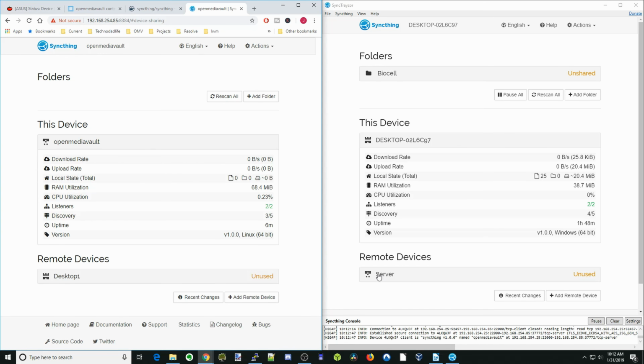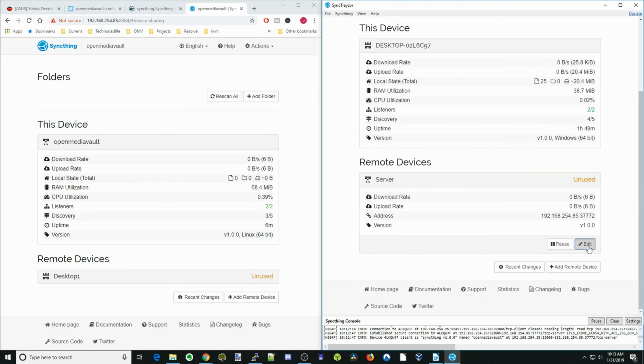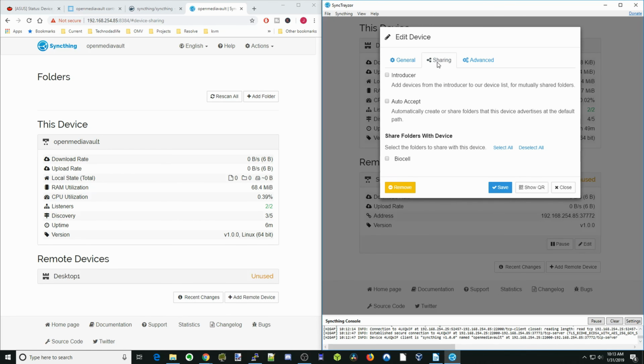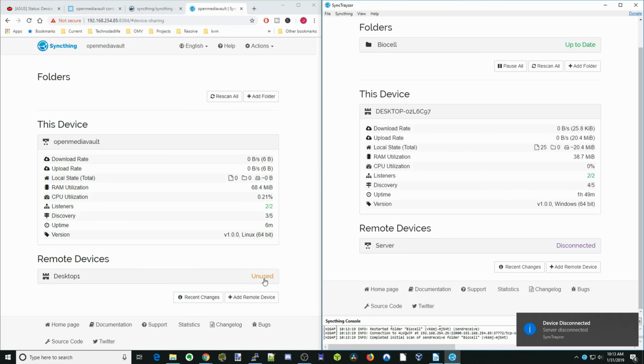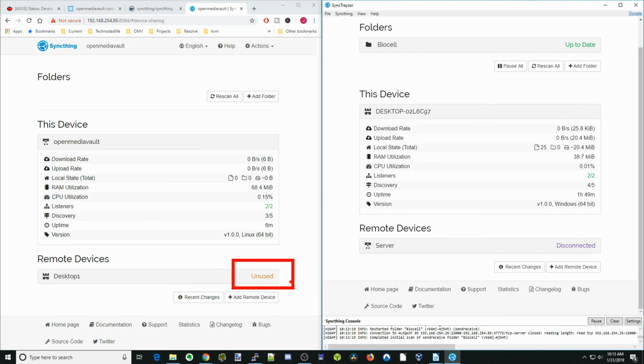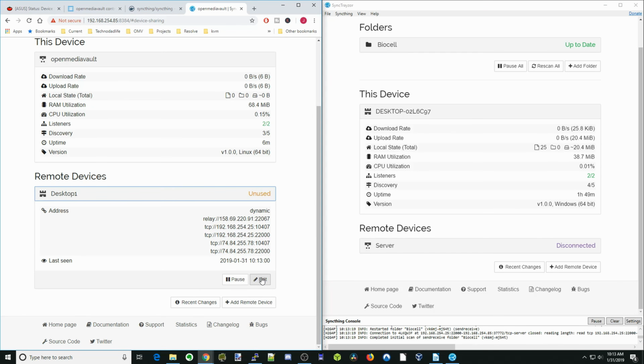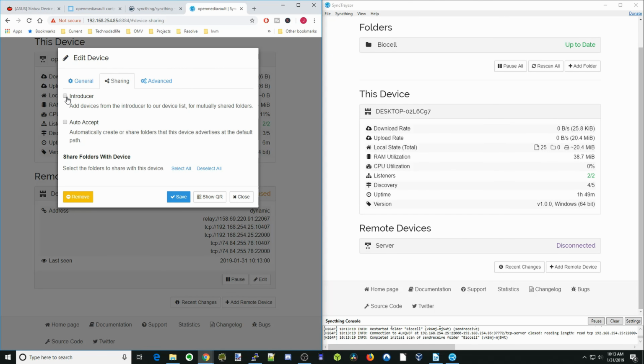but now we want to make it so they actually share information. So what we're going to do is go back to Server, scroll down to Edit, and then we're going to click on Sharing. And we're going to click on Introducer, Auto Accept, and then we're going to share our BioCell folder. We're going to click Save. Then we're going to go back to our server, click on Unused, scroll down to Edit, go to Sharing, Introducer, Auto Accept, and because we deleted that folder, there's no folders to share. And then we're going to click Save.